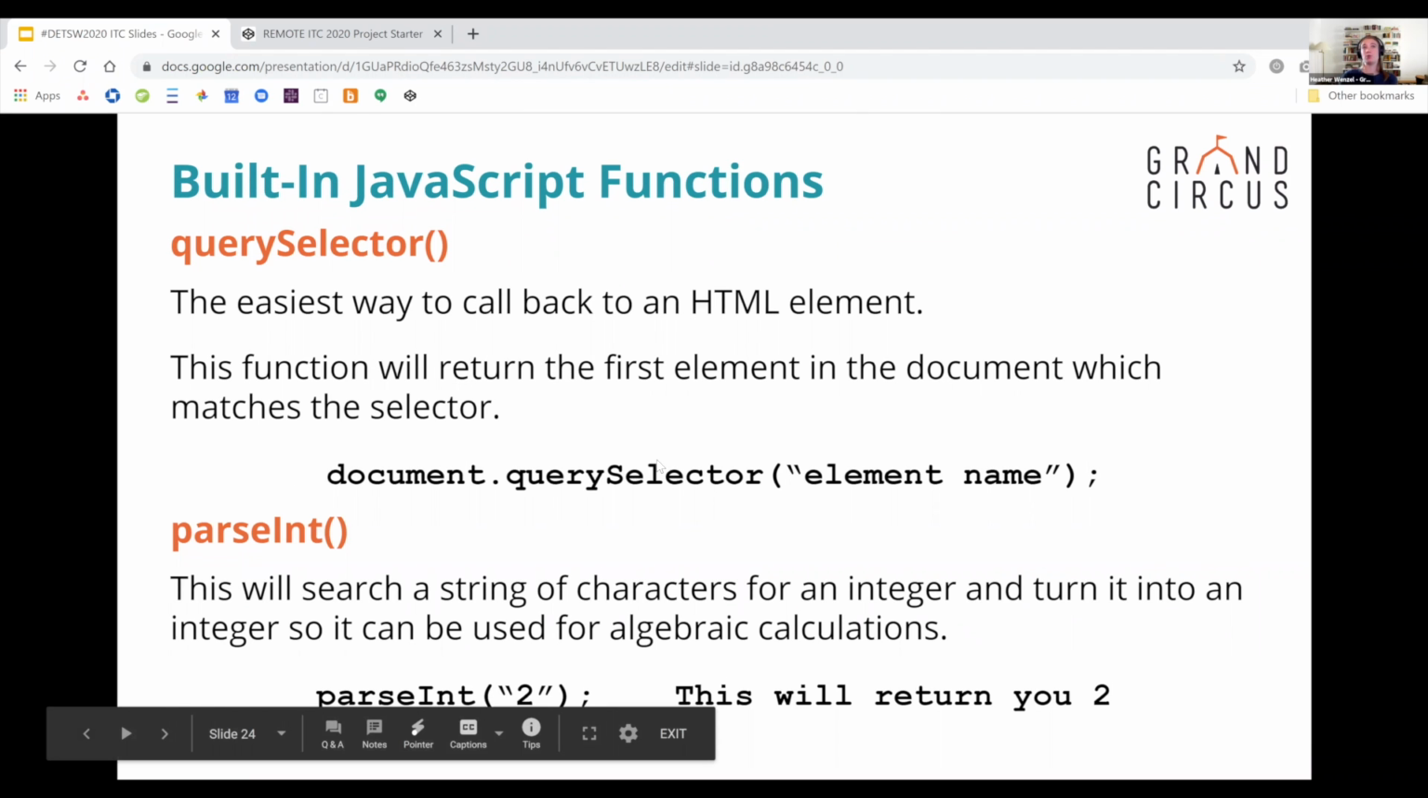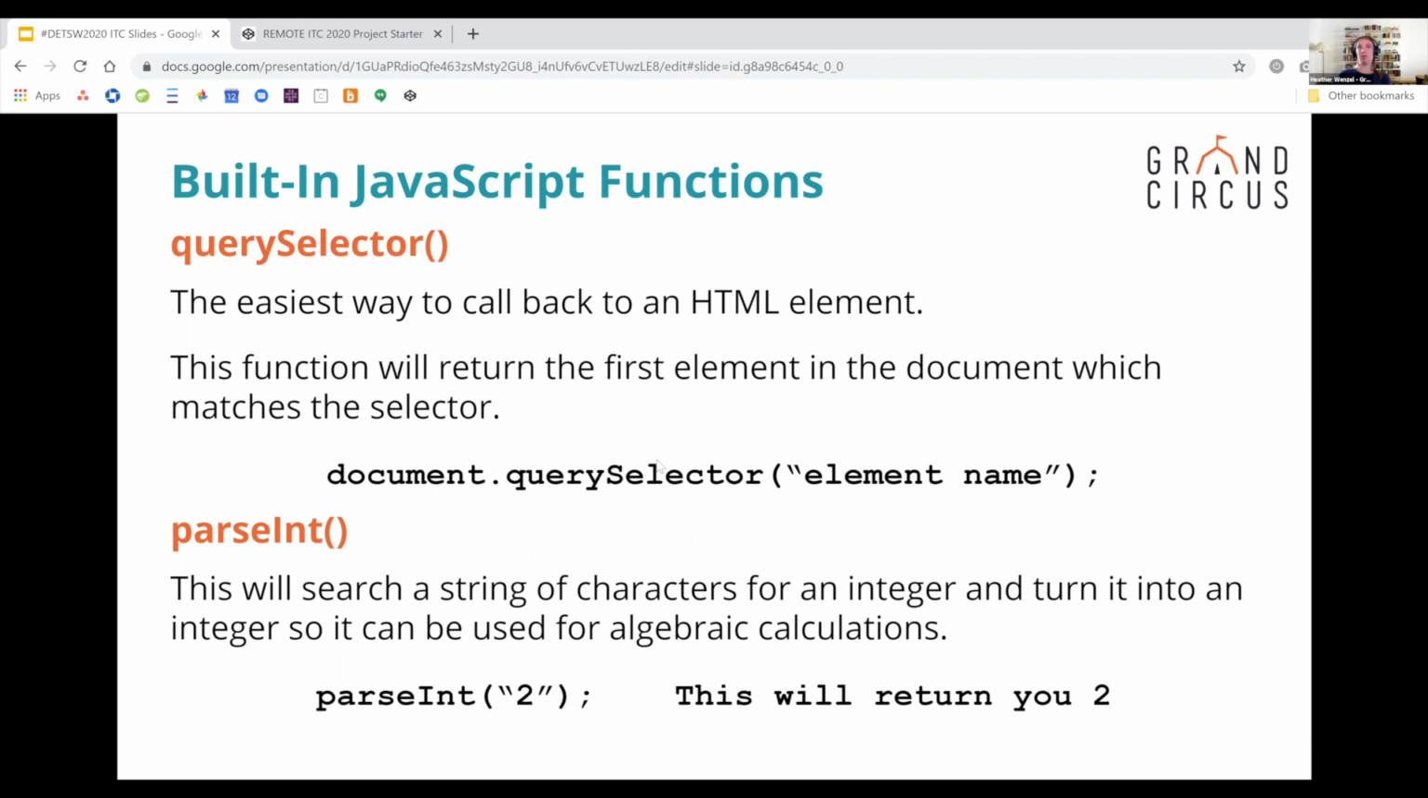There are also some built-in JavaScript functions. So remember that functions are those big machines that you can put something into and spit something out of. They are different than conditionals, which we just learned about. There are some built-in JavaScript functions that you don't have to write. You could just use them automatically. The first one is query selector, which is the easiest way to call back to an HTML element. This function will return the very first element in the document that matches the selector.